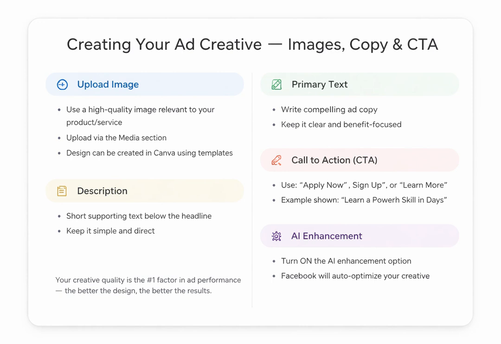For the copy, you write your primary text, the main message of your ad. Then you set your call to action button. He uses examples like apply now, sign up, or learn more. In his demo, the headline reads, "Learn a powerful skill in days." Short, punchy, and benefit-driven. He also recommends turning on the AI enhancement option, which lets Facebook automatically optimize your creative for different placements. It adjusts sizing and formatting so your ad looks good everywhere it appears.